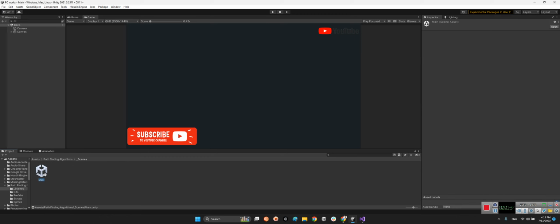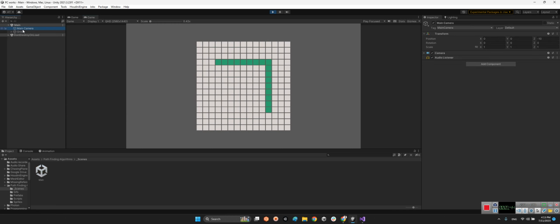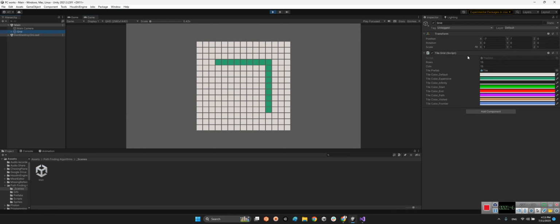And here in the scene, first look at this. It is an empty scene with just a main camera and this grid. This grid is the same for each algorithm. Here, look at this. These are the tiles of each one.